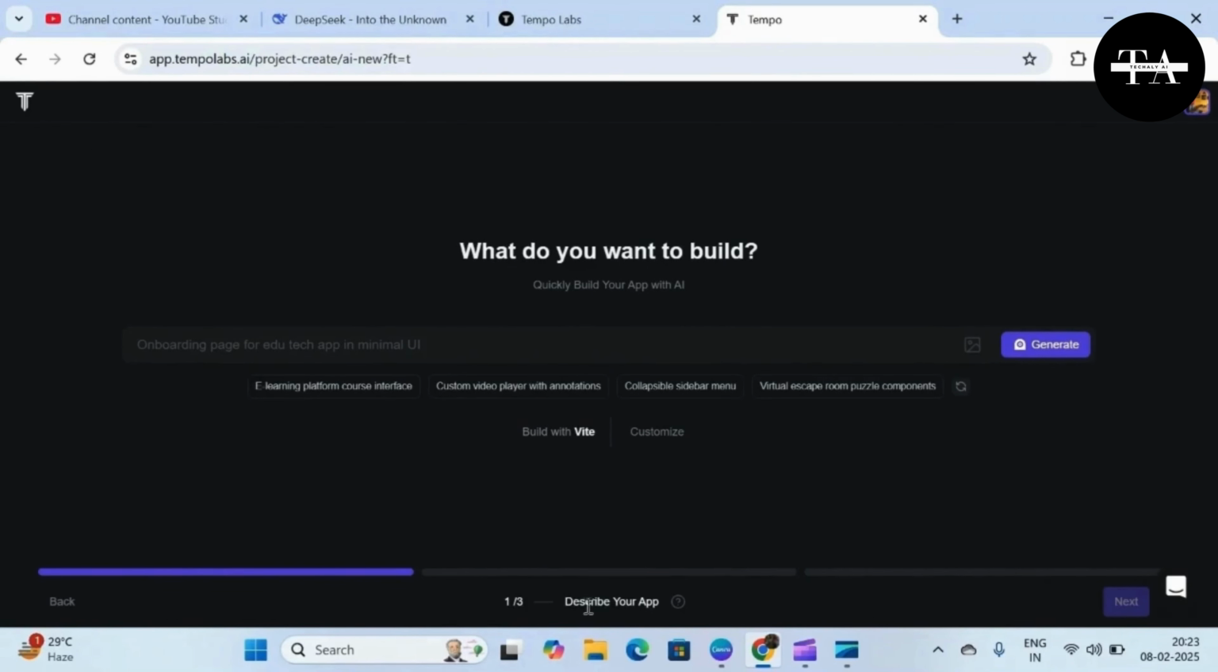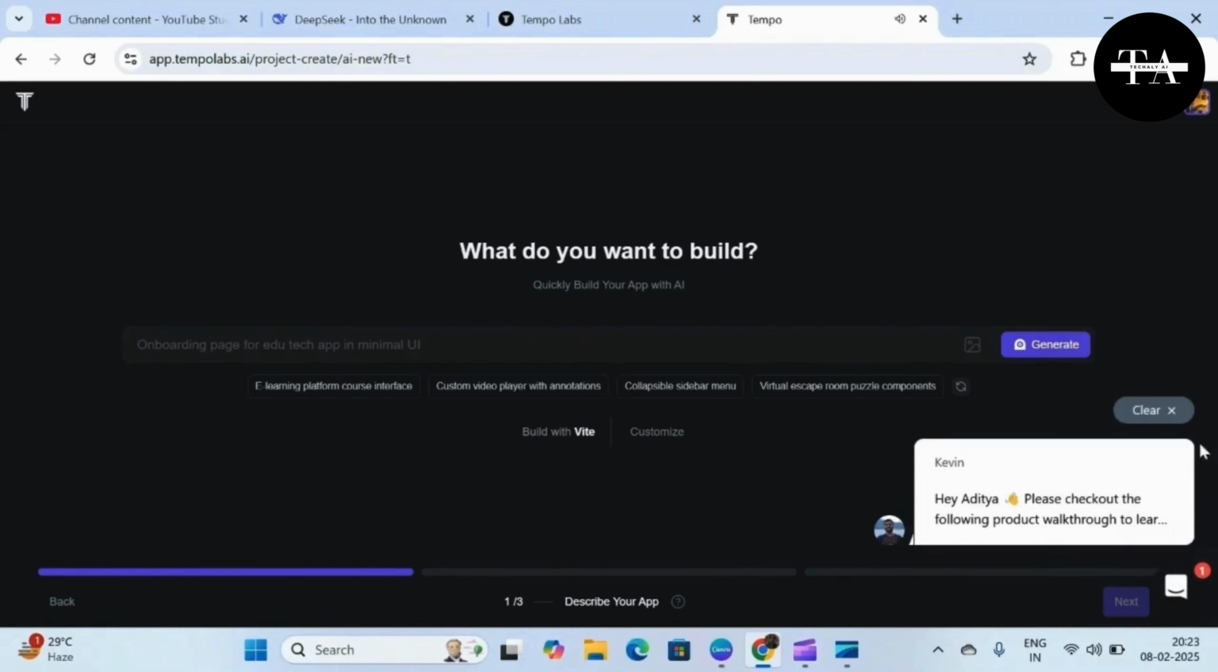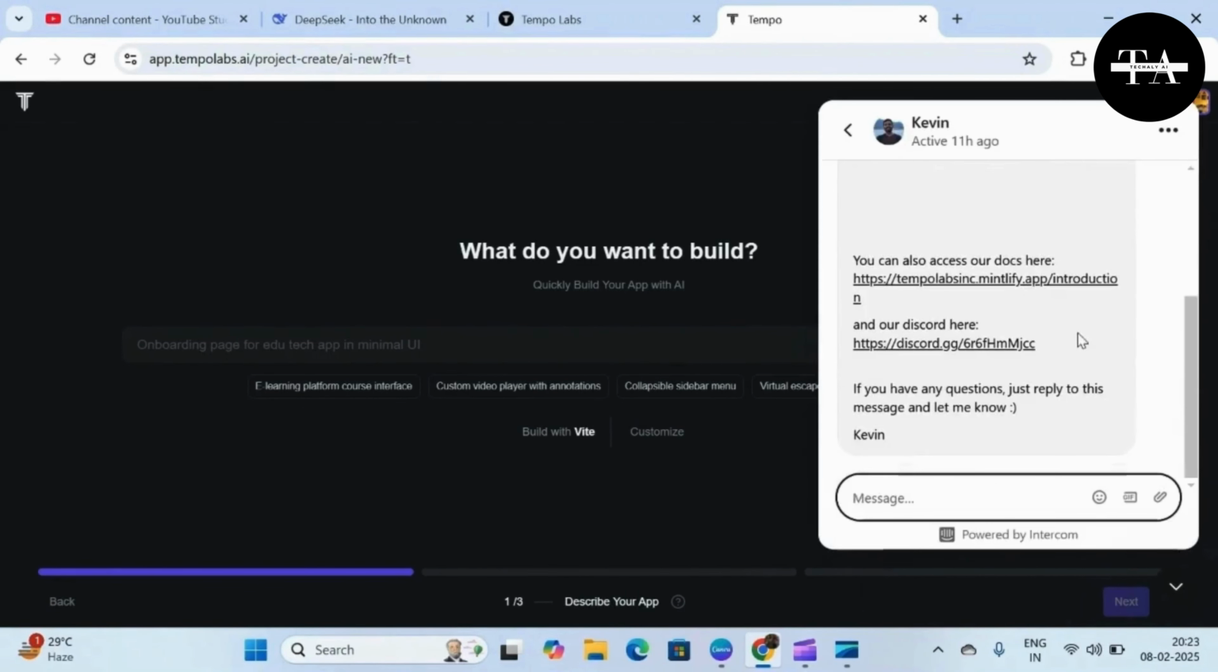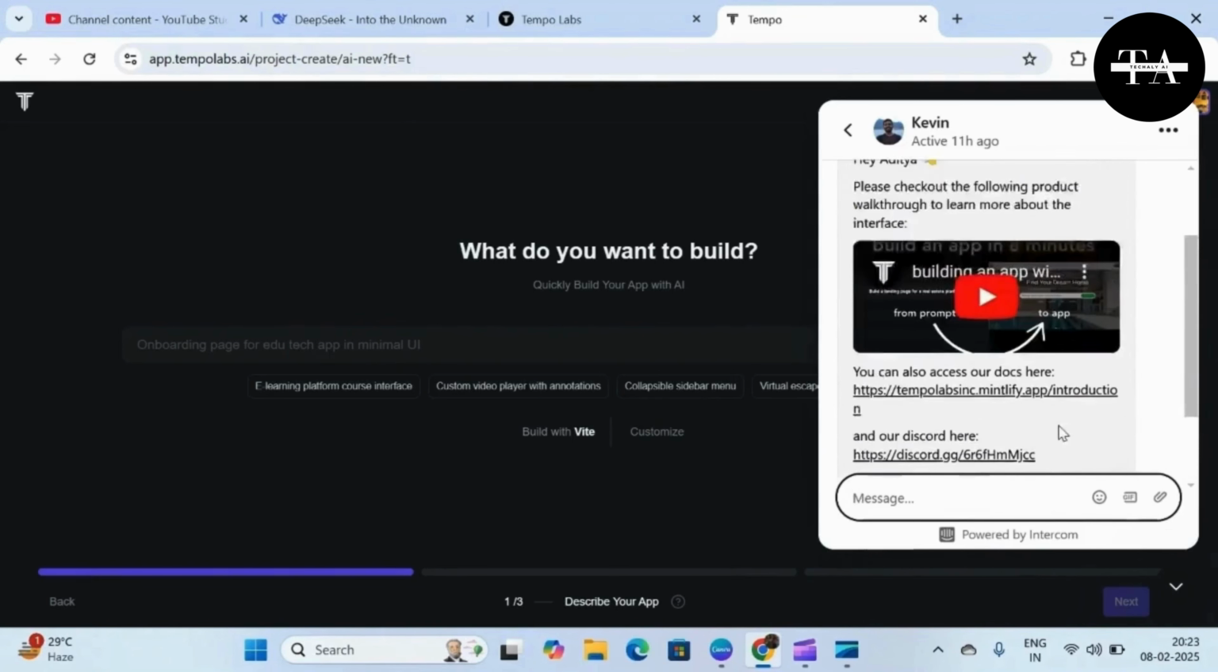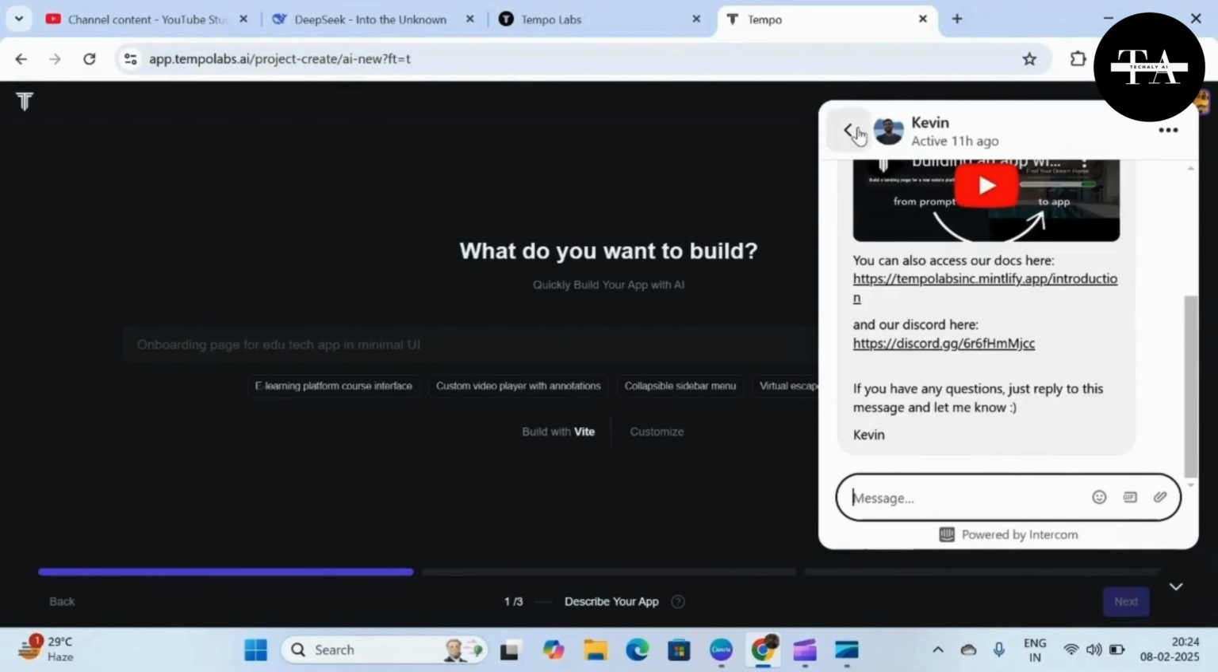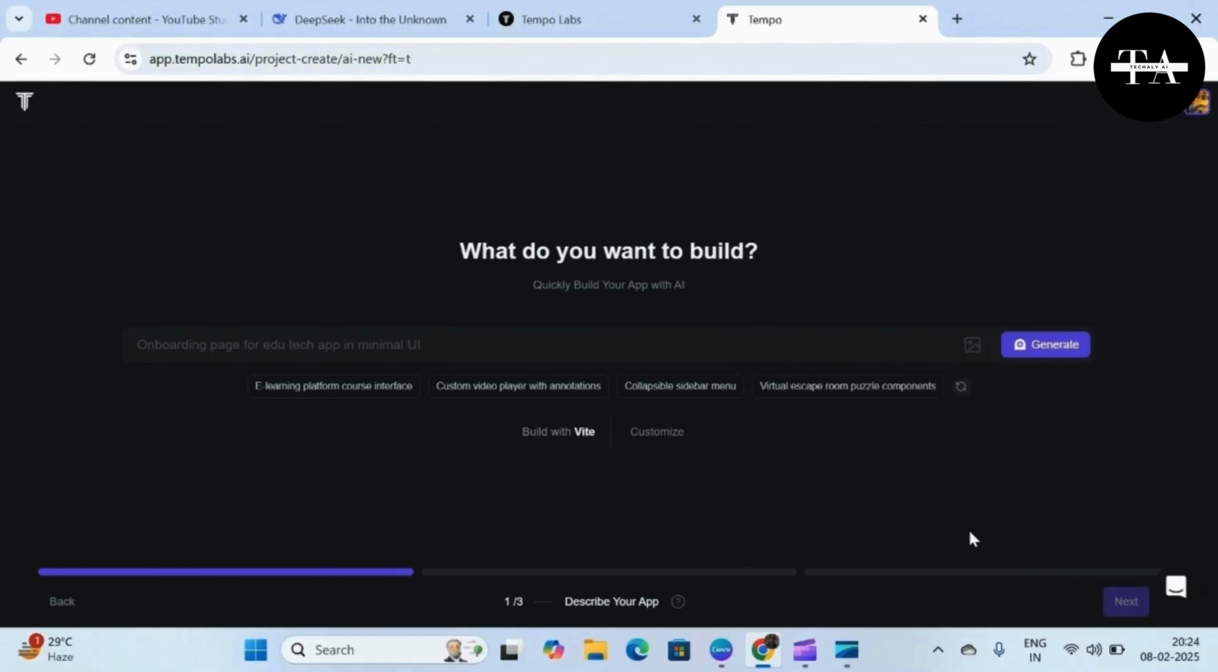See here, describe your app and everything. I've already onboarded in Tempo.labs.ai. Hi Haritya, please check out the following products. Now I'm getting a message from Kevin about the interface and all. Later I'll share these things. It's a chatbot, so if you have any issue you can chat here. Here they are using Vite technology as the framework.